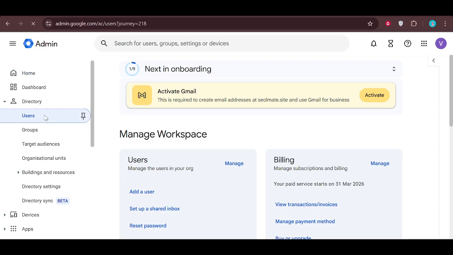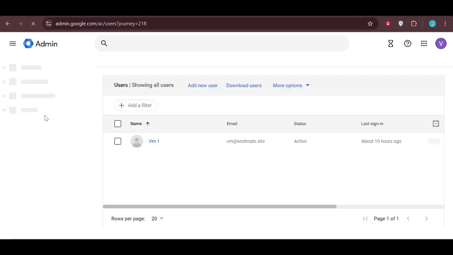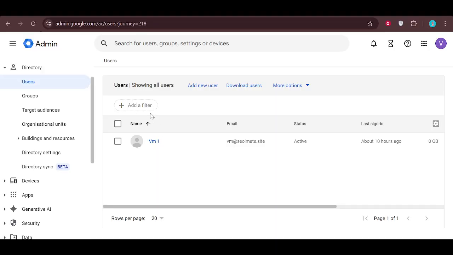On the Users page, you'll notice a list of existing users if you already have any set up. To add a new person, look for the option to add a user, usually shown as a button near the top of the page. When you choose to add a user, you'll be prompted to enter some basic details.